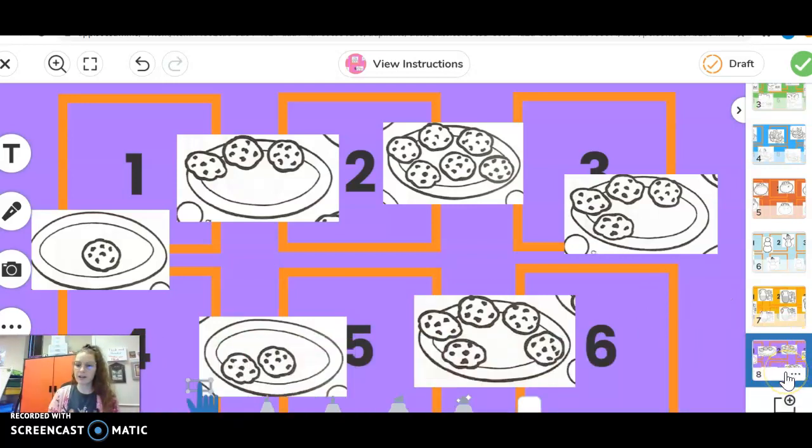So now I know that I finished. When you are done with the activity, you will click this green check mark, which sends it back to me to tell me that you are done.